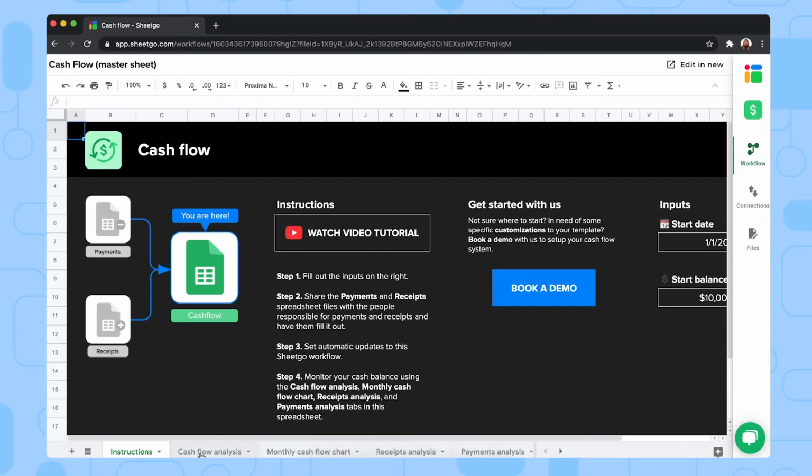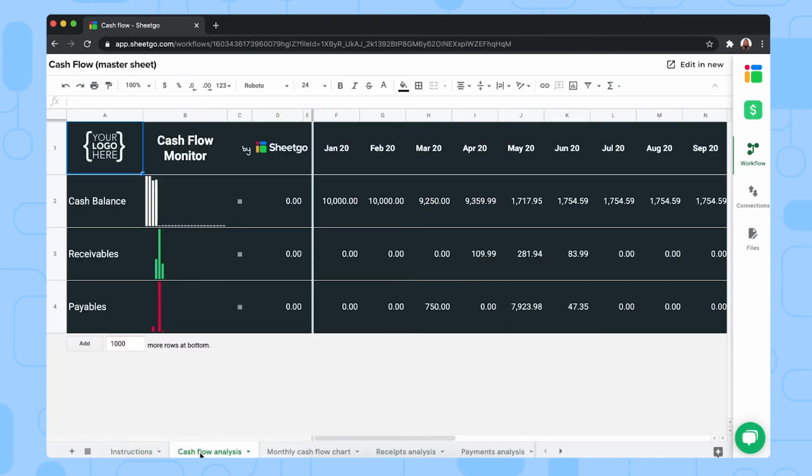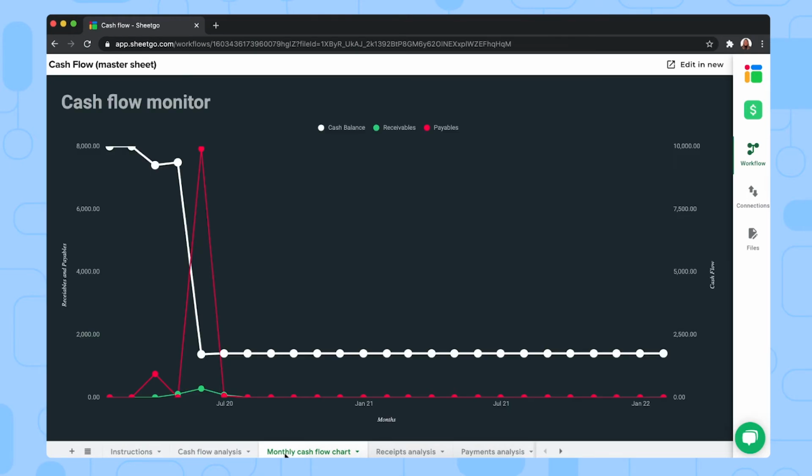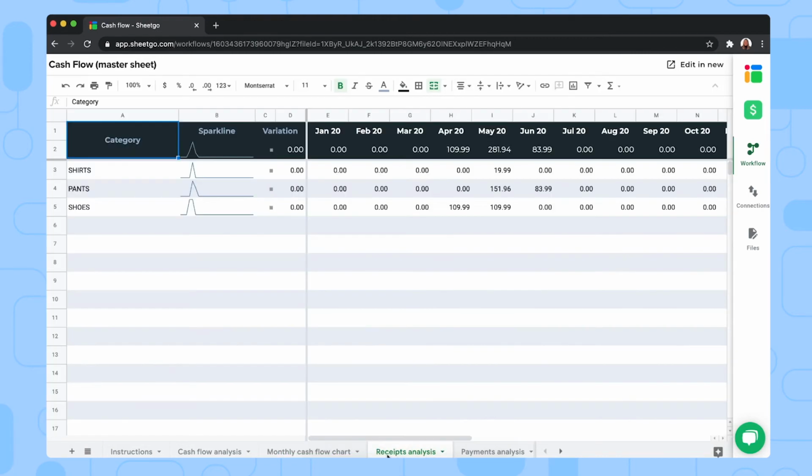The next tab in this spreadsheet is the cash flow analysis, as you can see right here. Per month you'll see your cash balance and your receivables and payables. Then the next tab is the monthly cash flow chart. Here you have a nice visual overview of how your cash balance is doing and how many payables and receivables you have. This cash flow monitor is an automated dashboard, so you don't need to edit anything in this tab. In the final 2 tabs, the receipts analysis and payments analysis, you can see the exact sums of money that the company has spent and received with a breakdown per product and service. So the same for the payments, as you can see right here.